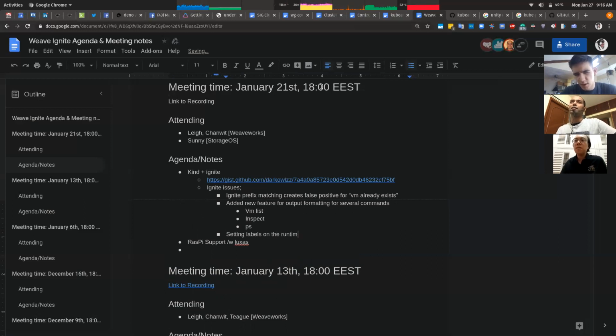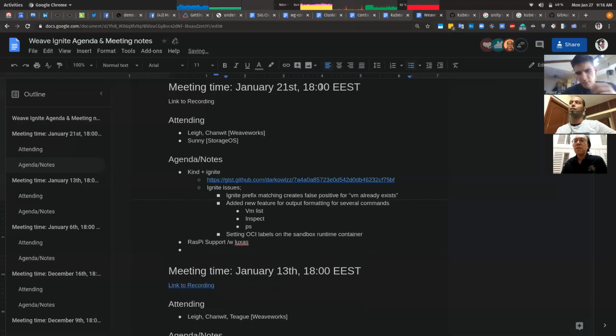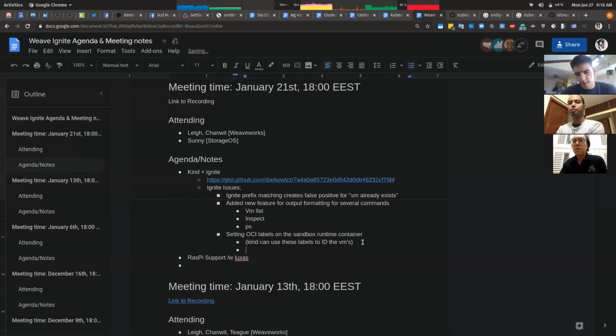So this is for the sandbox runtime container, right? We've been wanting to do that actually. So you're setting OCI labels, I guess? Oh yes, it's OCI labels on the sandbox runtime container. And then basically the annotation here is that Kind can use these labels to identify the VMs, right? Yeah, that makes sense, and I think this was needed for that. I'm going to speculate as well.